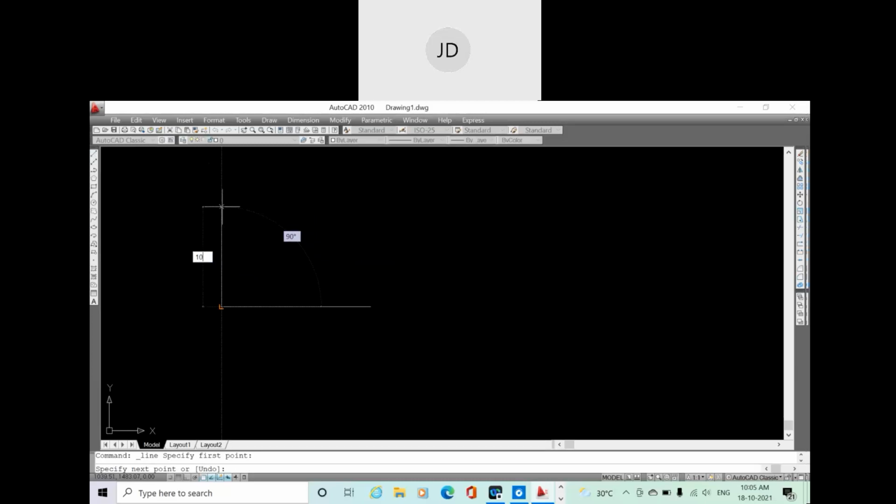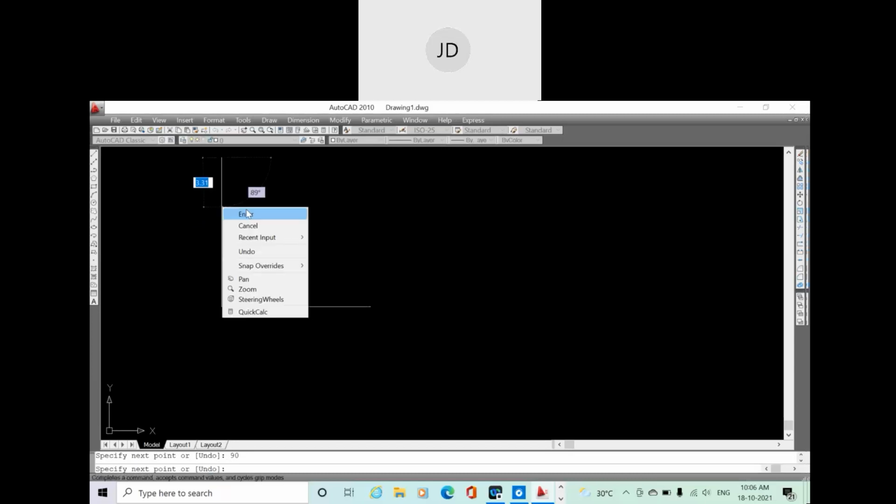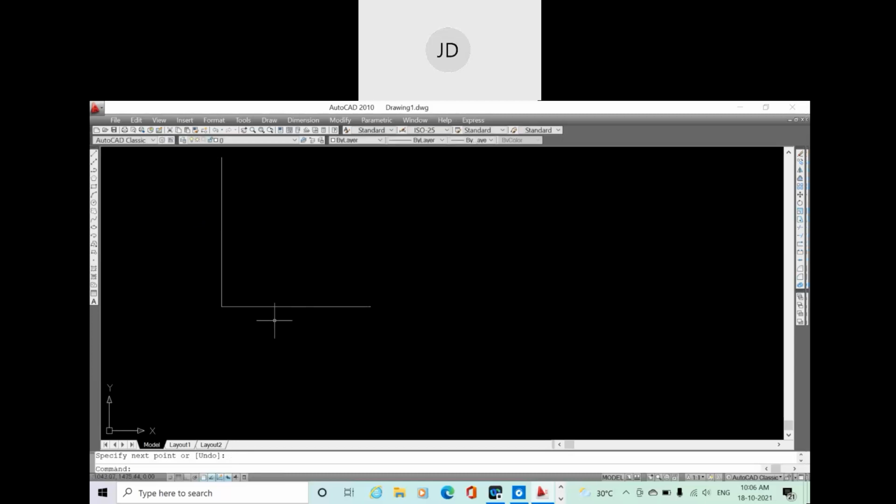The length of the line is 10 centimeter. Then I have to press tab. Then the angle or inclination of this line from the horizontal is 90 degrees. So I type 90 and enter. And right click, then enter to come out of the command. So this is one way of drawing this line.